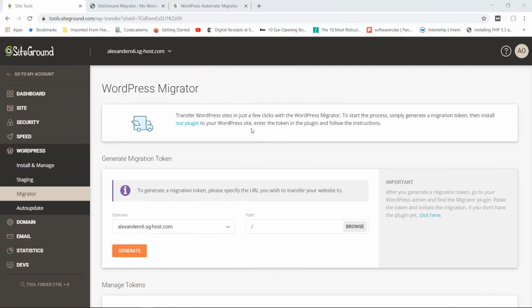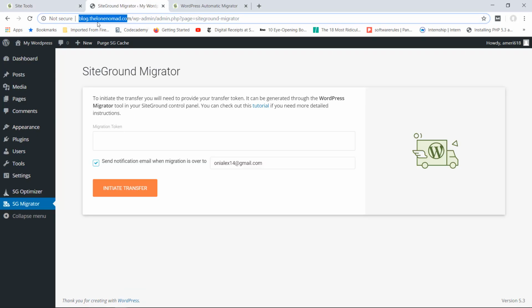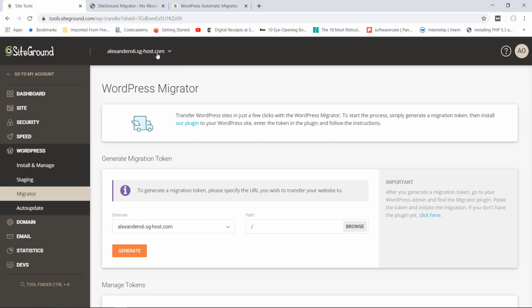All right, let's take a look at the Migrator tool. This is basically a tool that you can use to transfer content on one website that's hosted on another web hosting company over to Siteground, right? So let's say, for example, I do have this site right here, which is blog.lonenomad.com. Let's assume it's hosted on GoDaddy, and I wanted to transfer the contents of this site over to this temporary domain I just created. This is where I would use the Migrator tool.